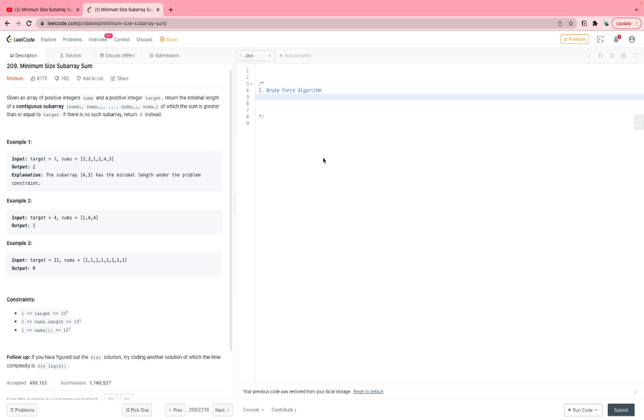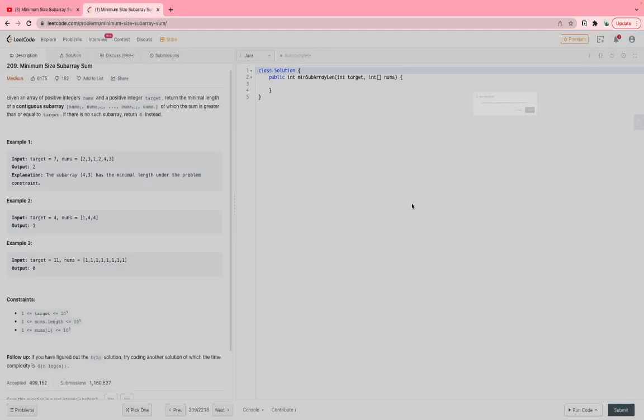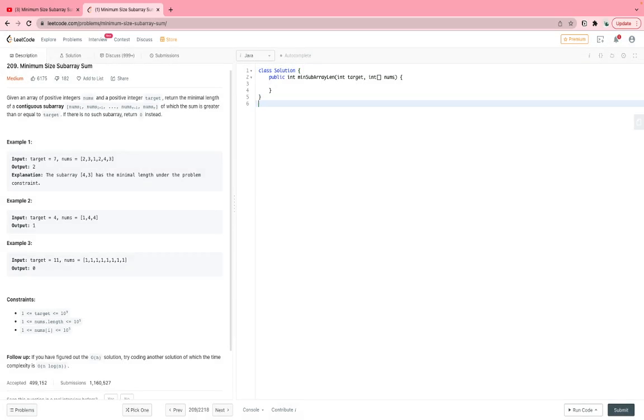So for this problem, first, what we can do is start from the brute force algorithm. Okay, let's do this. That's the definition. Probably we're going to need that one. So we start from here. For this problem, let's do it this way. Let me just copy and paste. I just did the summary.